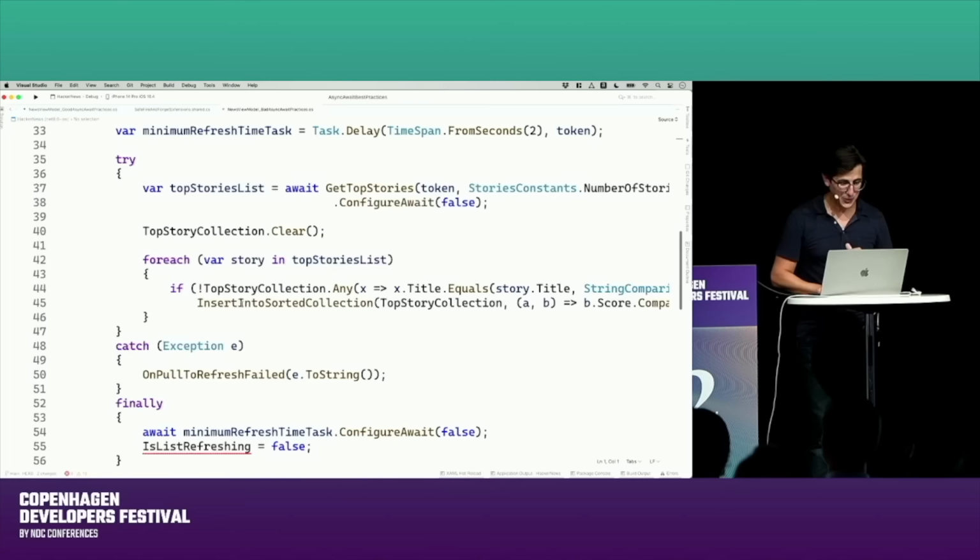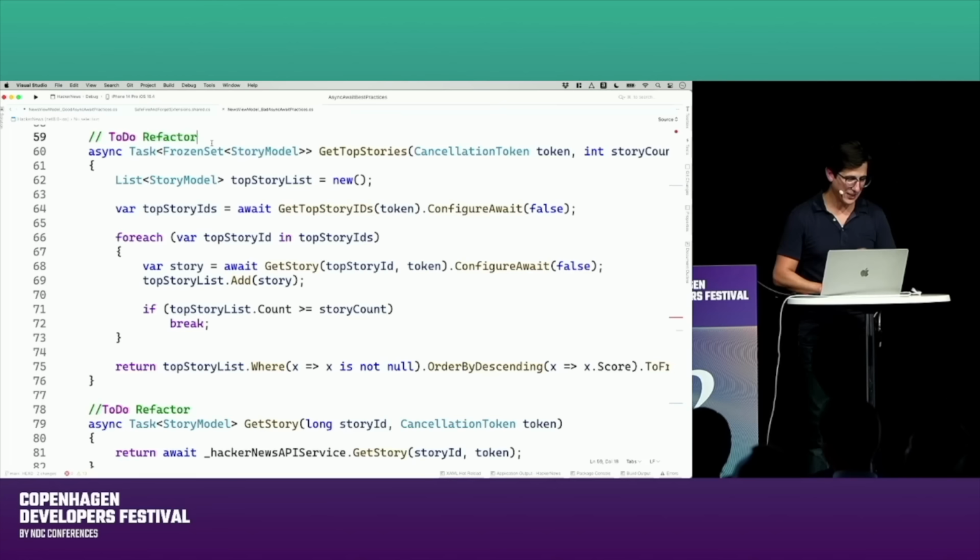Just so we don't have to leave the user sitting there waiting for something to happen. All right, so let's pretend like we refactored that here. We're a little low on time, so I'm not going to rewrite this whole method for us.